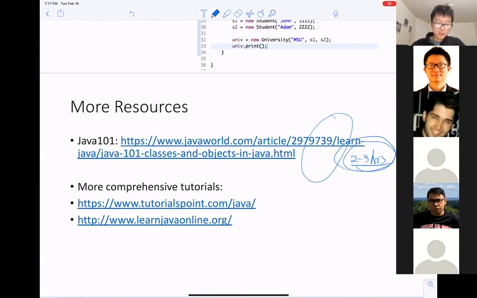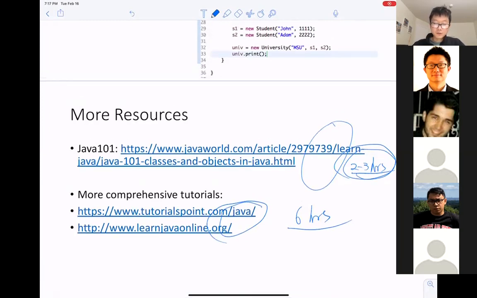If you have more time, you can go for either one of the following 2 tutorials. They include more details, and each of them is going to take you around 6 hours. But after those 6 hours, you should have a much better understanding of Java.